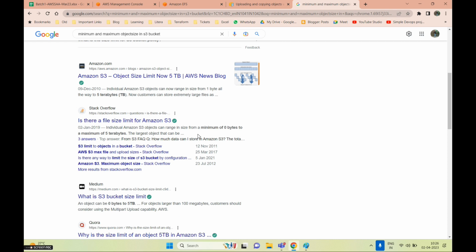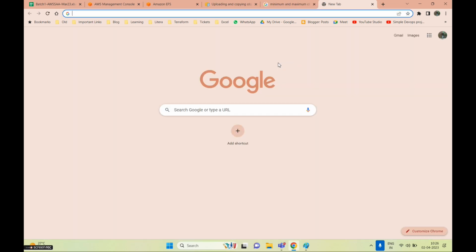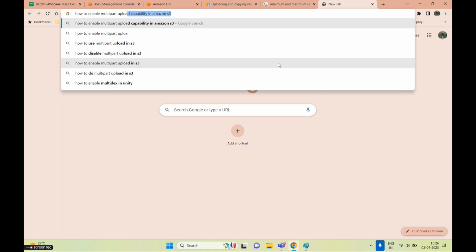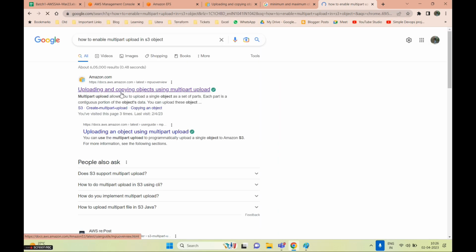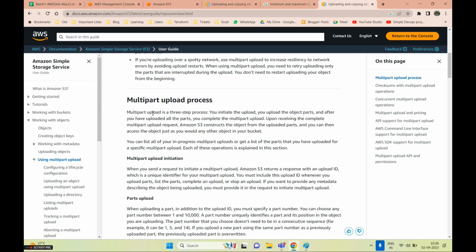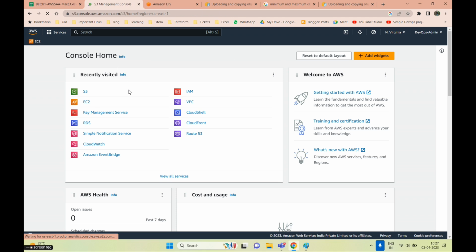And we can also do that. I have never seen that option, but it has to be possible, it should not be automatic. Let's just do some research on how to enable multi-part upload in an S3 object. There might be an option available somewhere. Maybe while uploading you will get it. Let's just see that.